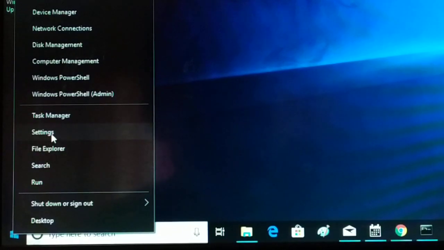Okay guys, in this tutorial I'm going to guide you step by step how to enable dark mode in Windows 10. So let's begin from the start. In your Windows 10 you have a start icon over here in the taskbar. Just give a right click on it and then you're gonna choose settings.